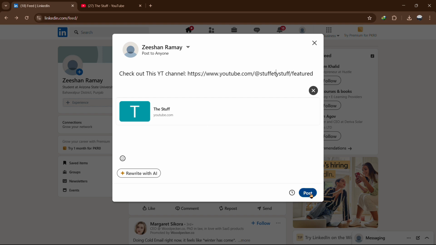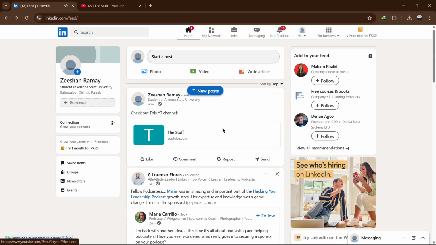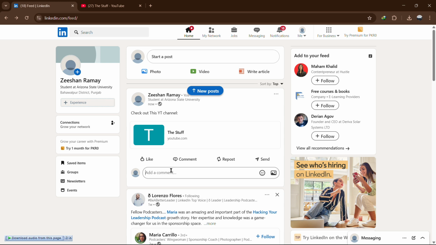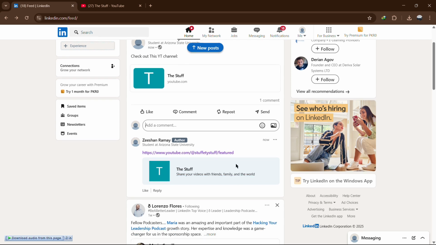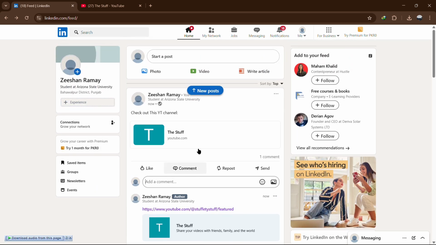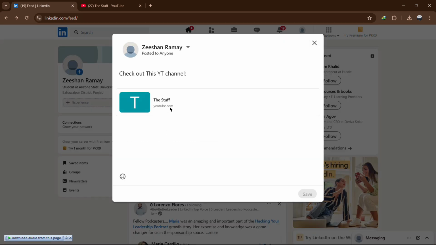You can also add links in the first comment of your post instead of the main post itself. Some users believe this helps with LinkedIn's algorithm, as posts with external links may get lower reach. To do this, write your post without the link, publish it, and then immediately go to the comments section. Paste your link in a comment and mention in your post that the link is available in the first comment. This approach can sometimes help increase engagement.